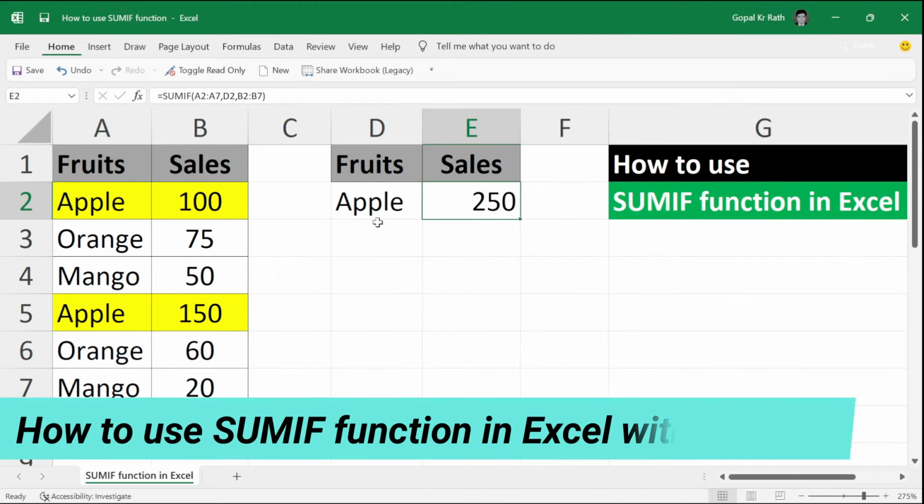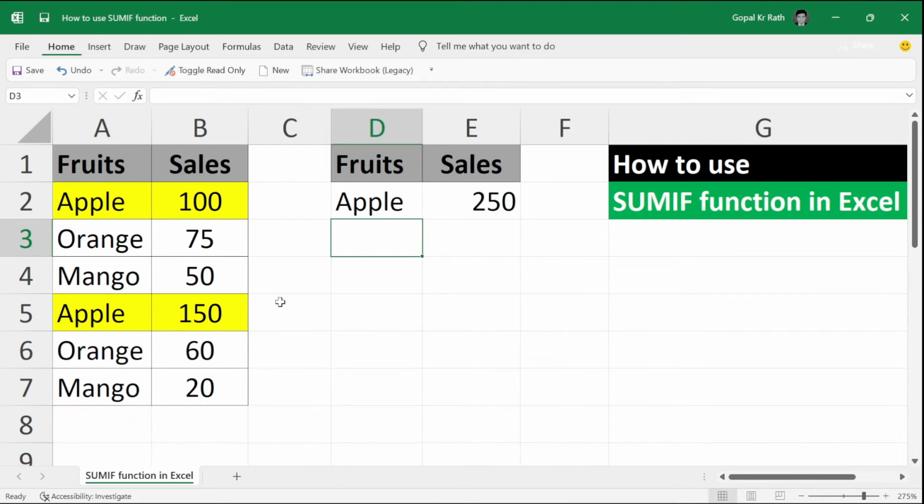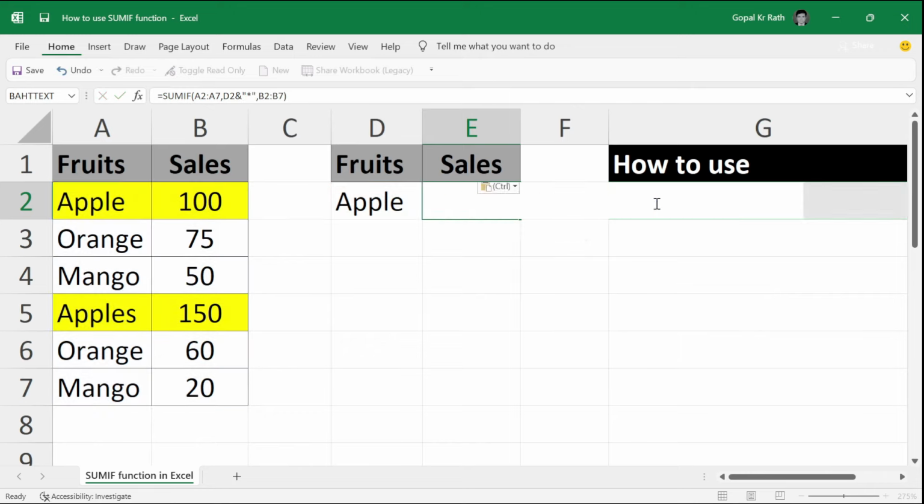So now, how to use the SUMIF function in Excel with a wildcard. For example, instead of apple, I have apples. So now how can I calculate, because it will get the output as only 100. In that case, along with the D2, you have to add an ampersand, double quote, star, and enter.